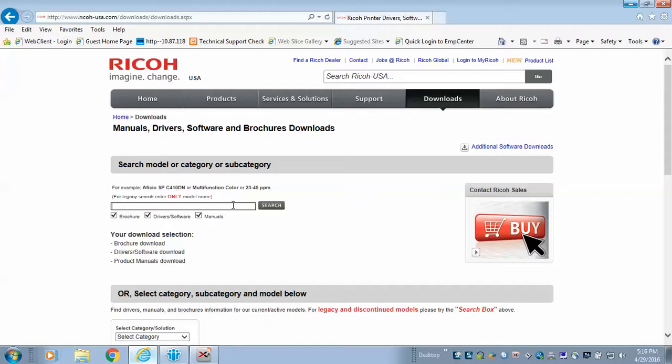In the Search by Model, Category, or Subcategory field, select and enter the model machine for which you're loading the print driver. In our example, the machine is a MP2554. Simply type in 2554, leaving off the letters.